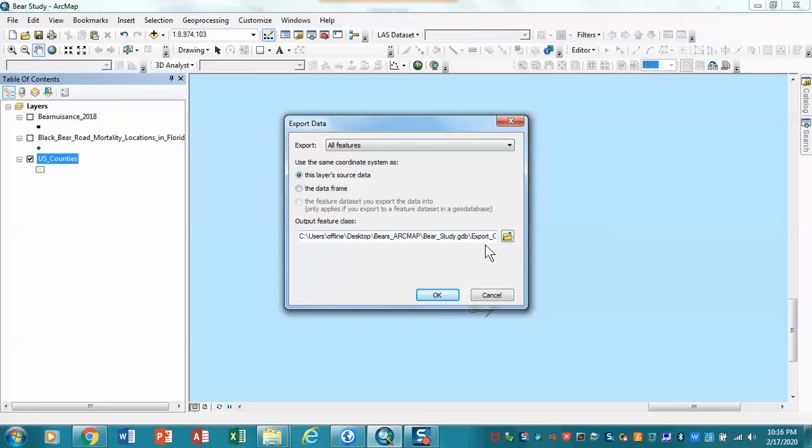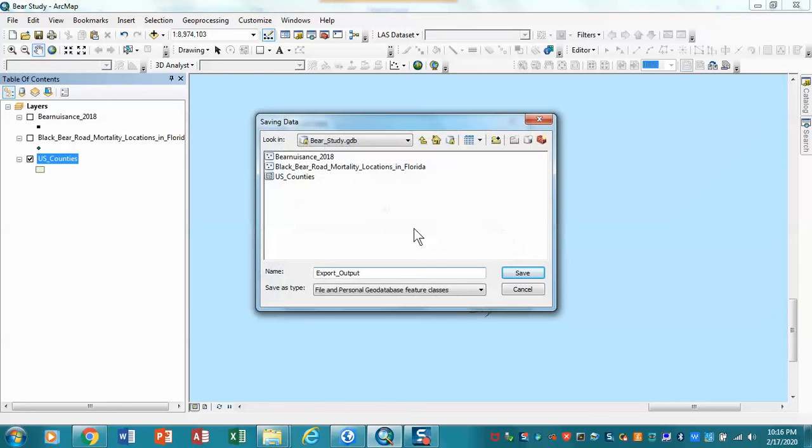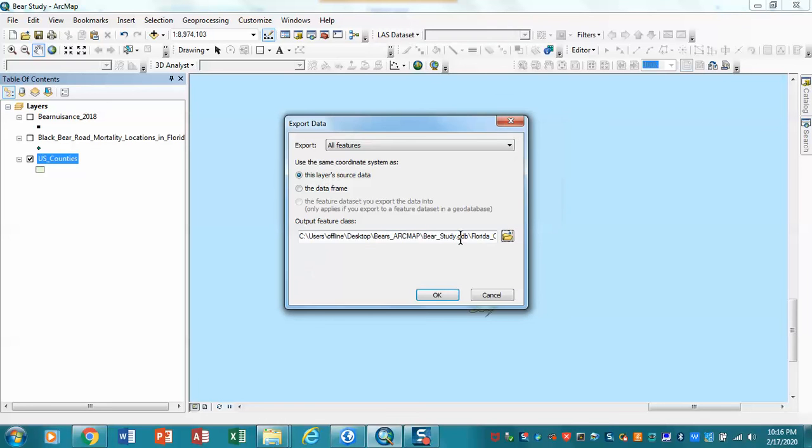So I'm going to click on Export. In this case, I'm going to export this to my bear study, and I'm going to name it Florida counties. Now, please note this last step. Notice that this says either layer source data or the data frame. I want it to maintain its original projection properties, so I'm going to keep it at the layer source data. If I did want to do a quick and dirty reprojection, I could use the data frame's properties, but I don't want to do that here.